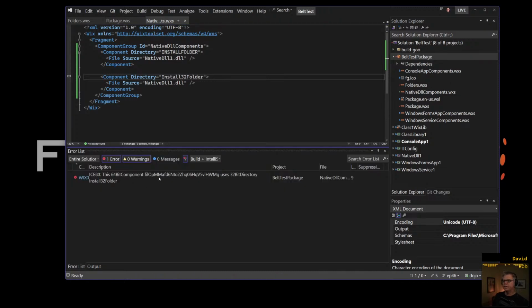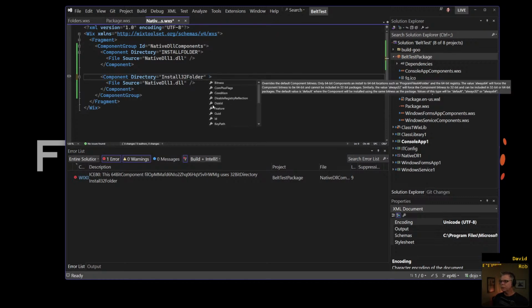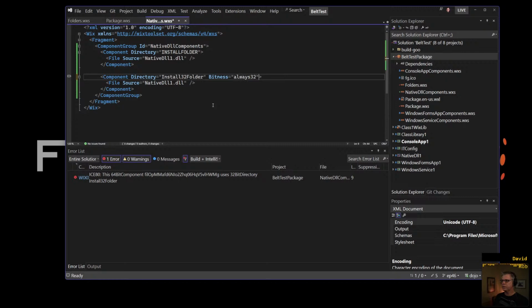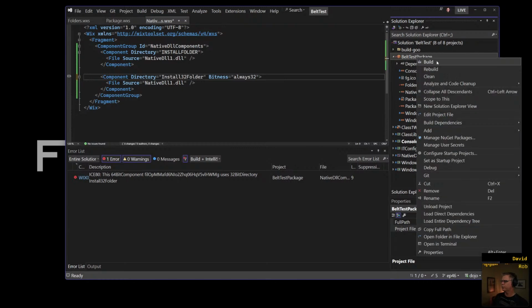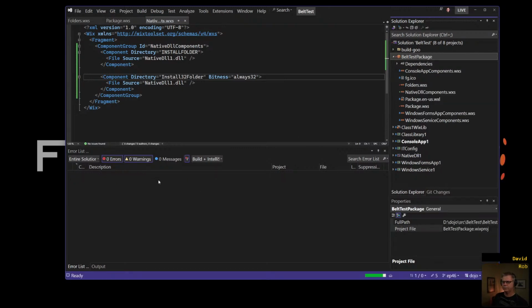Look at this. The 64-bit component uses a 32-bit directory. That's right. By default, because we switched to being a 64-bit package, all of our components are 64-bit. Is this a 64-bit component? No, it's not. So we want to say always 32-bit. We're basically setting the bitness on this component to always 32-bit, please. So we're forcing it to be 32-bit. And if I do another rebuild, hopefully that makes it happy. Because you can contain x86 and x64 code inside one installation package.